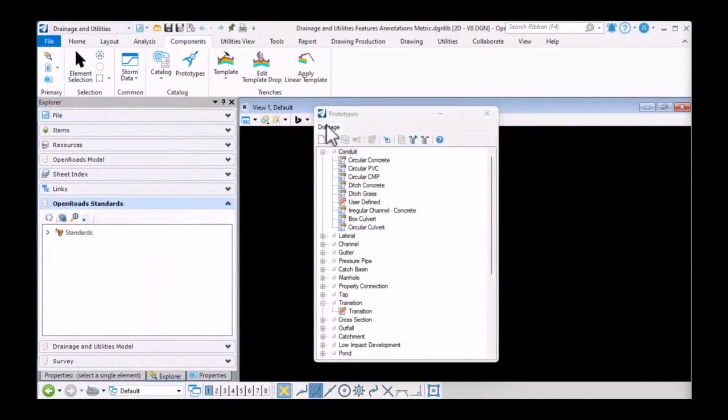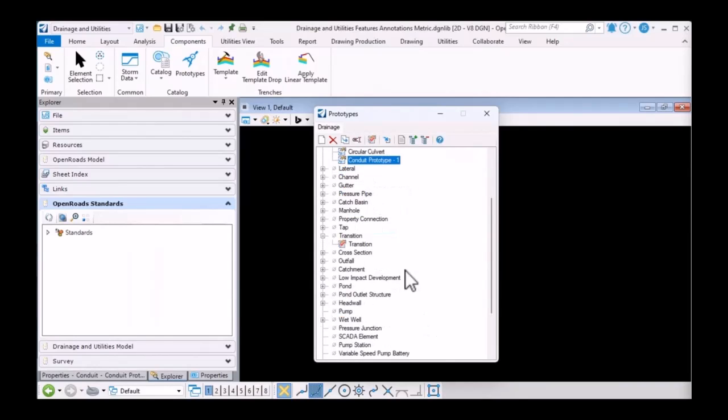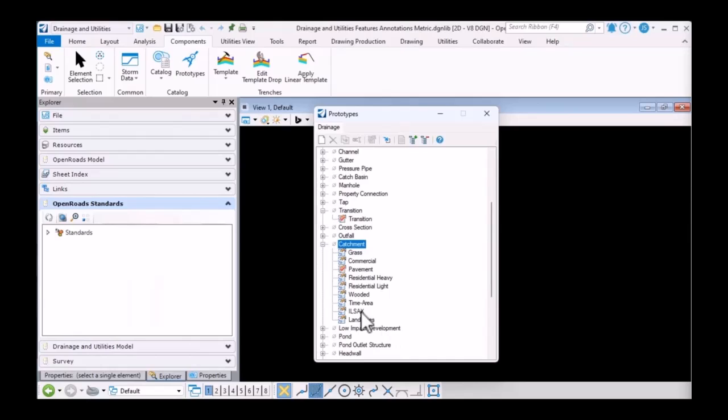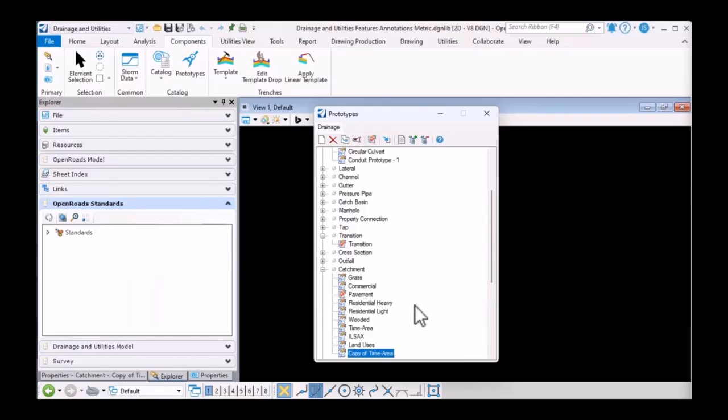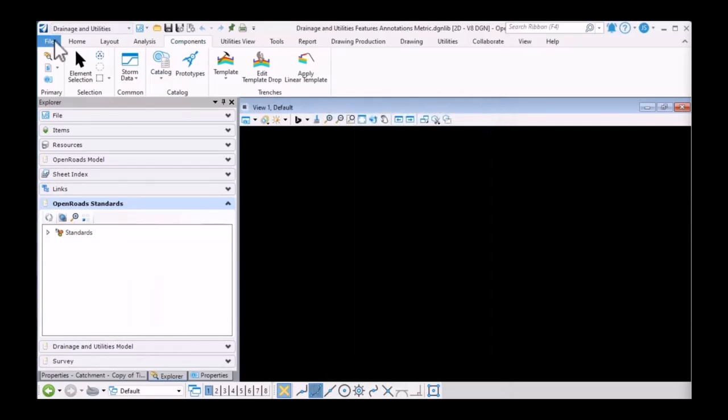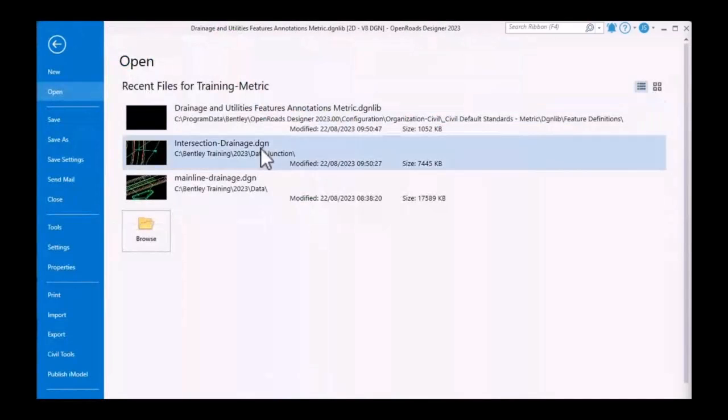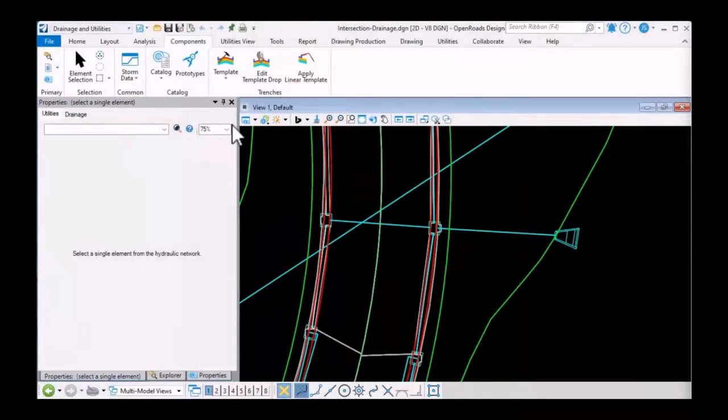So we are in a drainage DGNLib, and we got some prototypes here. So I'm going to go ahead and create a new prototype. And we're going to go ahead and duplicate the catchment prototype. So imagine I've just made new changes to the DGNLib. I need to go synchronize those down to the working file.